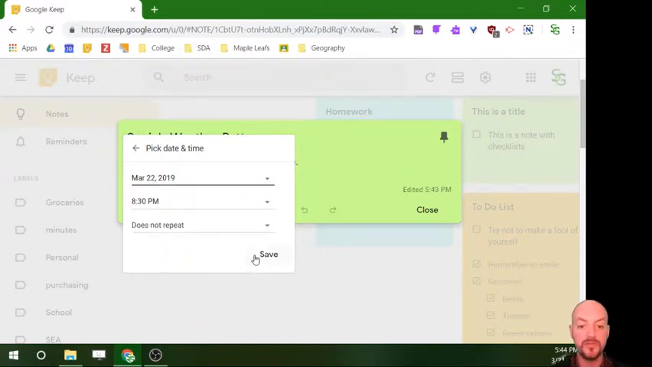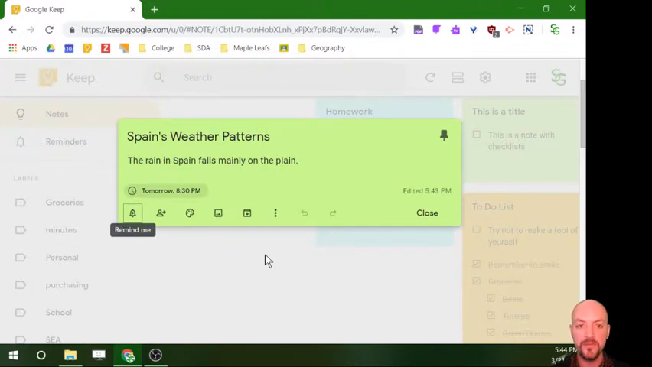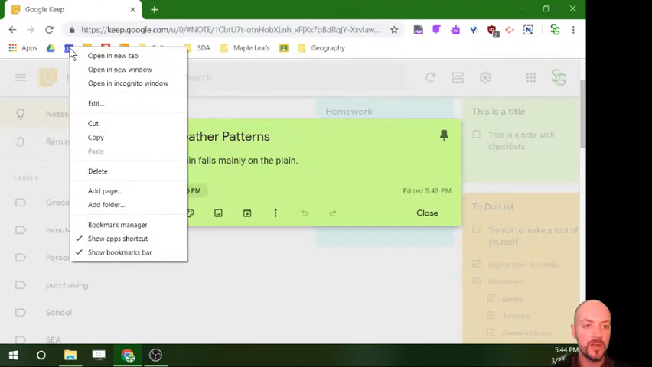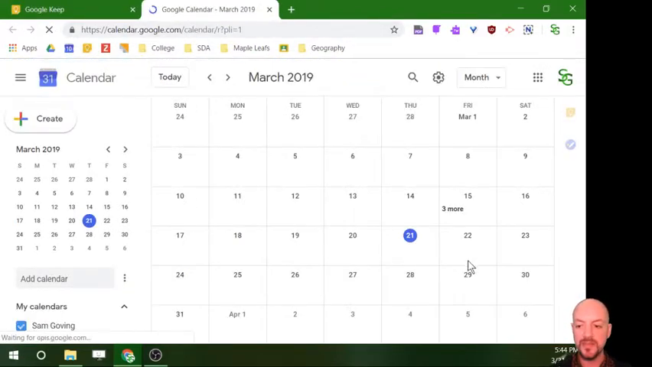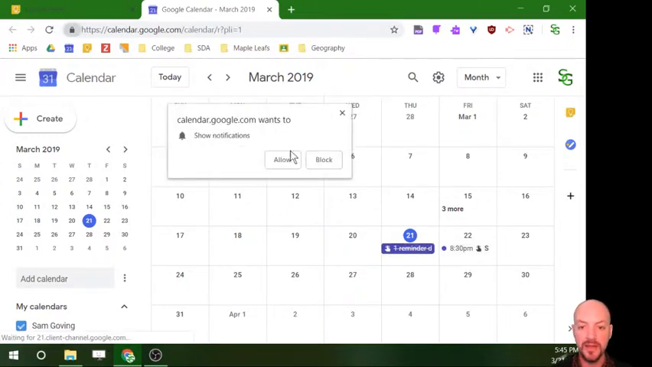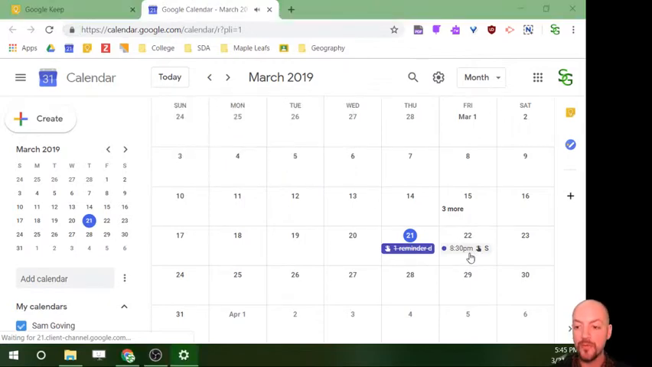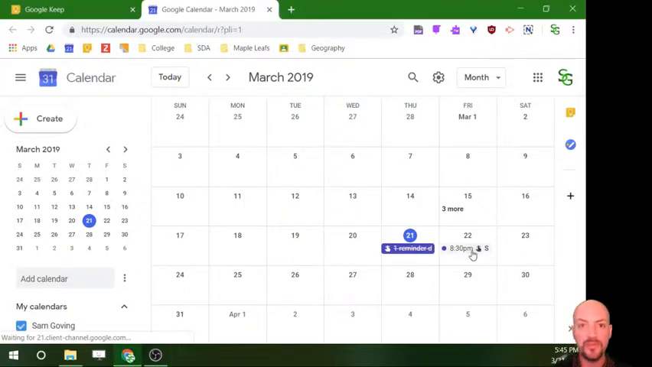these get added to your Google Calendar. So if I click Save, and go up here, I'm going to right-click on my bookmark for Calendar and open it in a new tab. And now you're going to be able to see that the notation and the reminder that I gave myself is now showing up on that day and time. So let's say I'm on my phone and I have this account ready to go, then I'm going to see this pop up in front of me at 8:30 tomorrow to remind me to do this task.